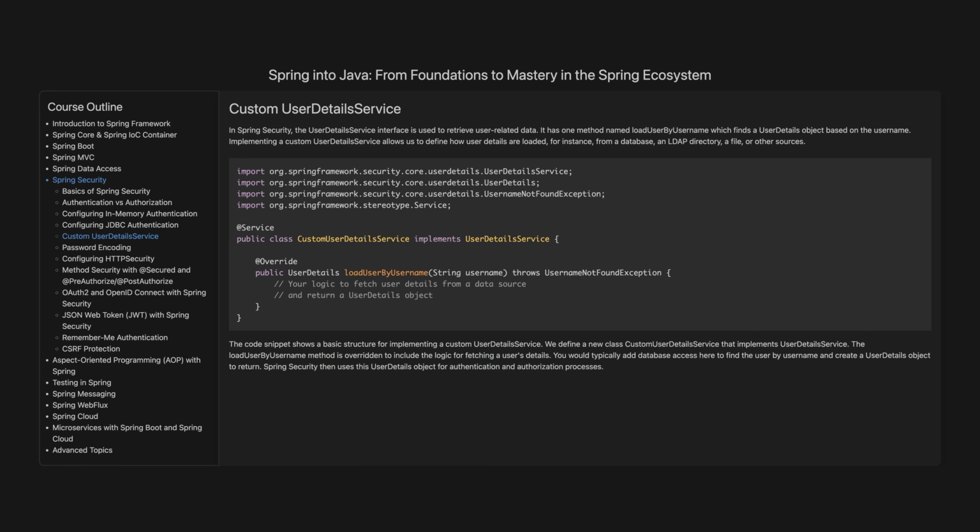Custom UserDetailsService. In Spring Security, the UserDetailsService interface is used to retrieve user-related data. It has one method named loadUserByUsername, which finds a UserDetails object based on the username. Implementing a custom UserDetailsService allows us to define how user details are loaded, for instance from a database, an LDAP directory, a file, or other sources.